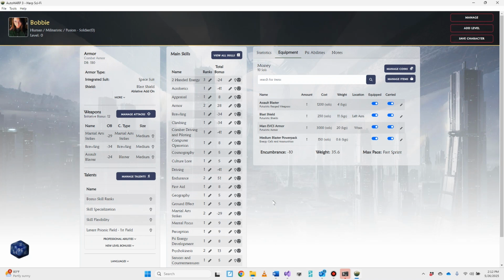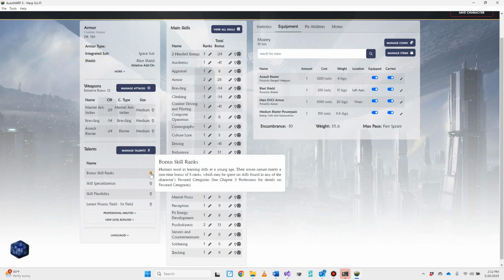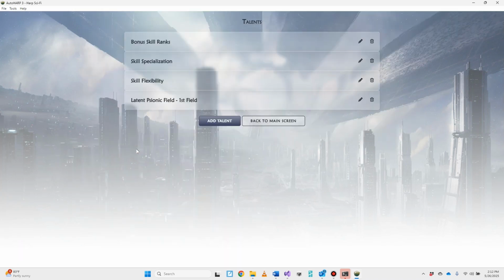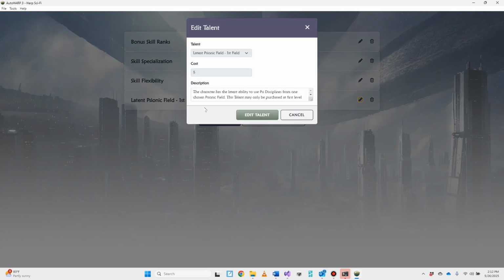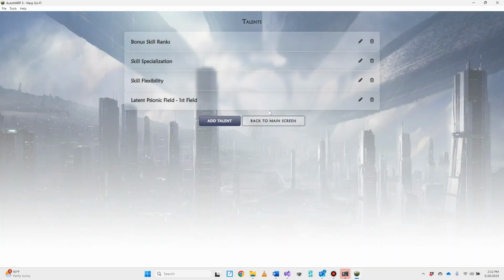Alright, so the next thing we're going to look at is talents. All of the talents for your character sheet are listed here. If you want to get the description, click on the icon here for bonus skill ranks, and it will give you the description of that talent. If you want to manage your talents, like if you want to add more talents or even delete talents or even change the description of a talent, you can do so here from this window.